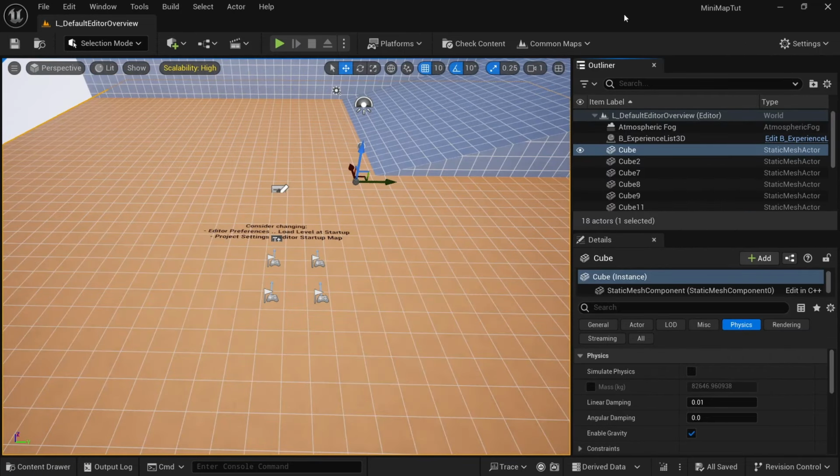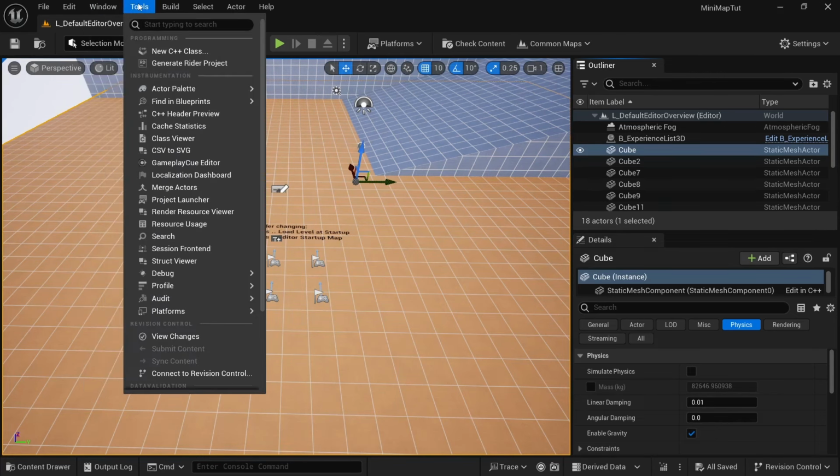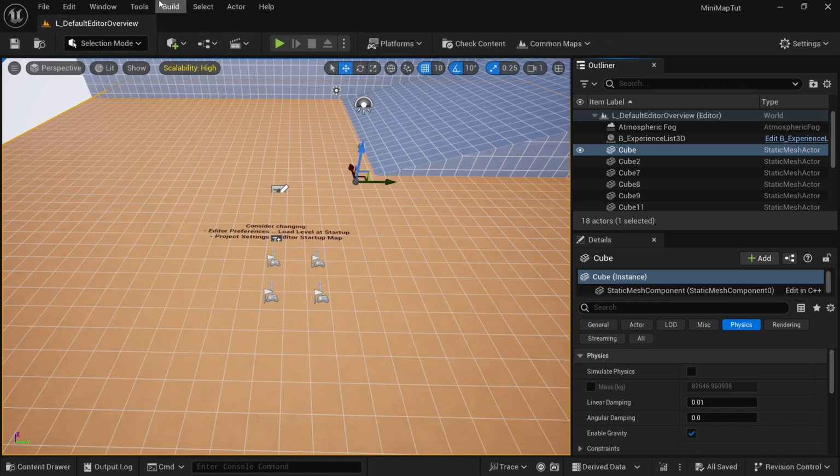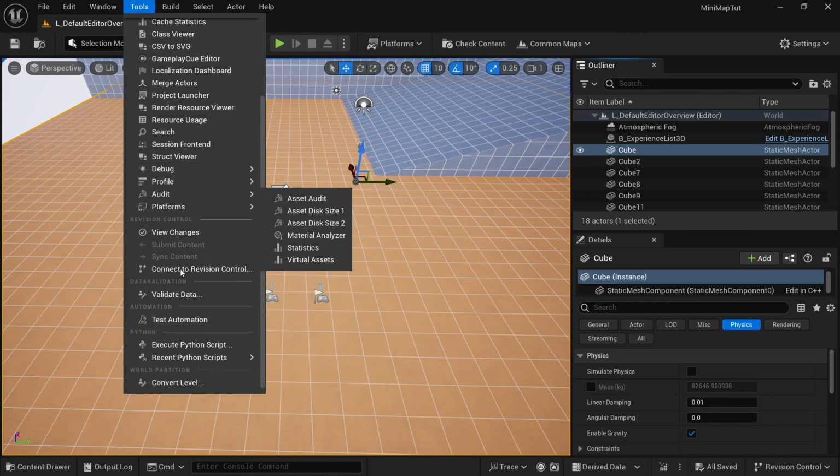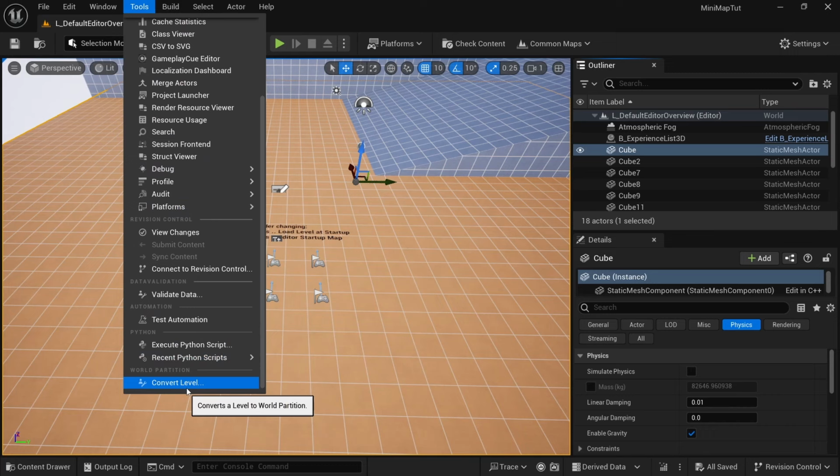For this tutorial, I'll be using the Lyra sample project, and I'm using 5.4.1. You could use your own project as well, as long as you're using World Partition in some of your levels, you'll be able to generate a minimap from it. And if you have a level that you're interested in converting to a World Partition level, you can always navigate to Tools and then Convert Level. This will convert your level to use World Partition.